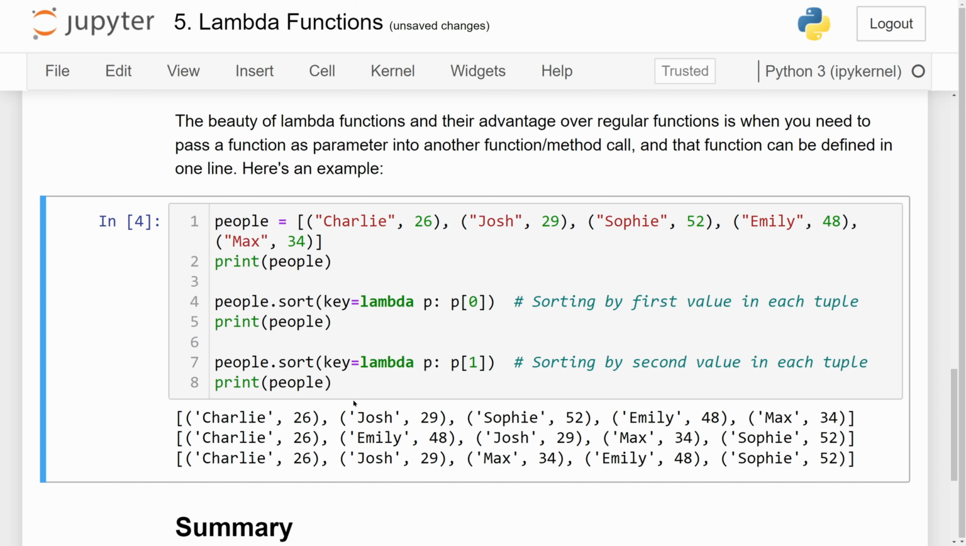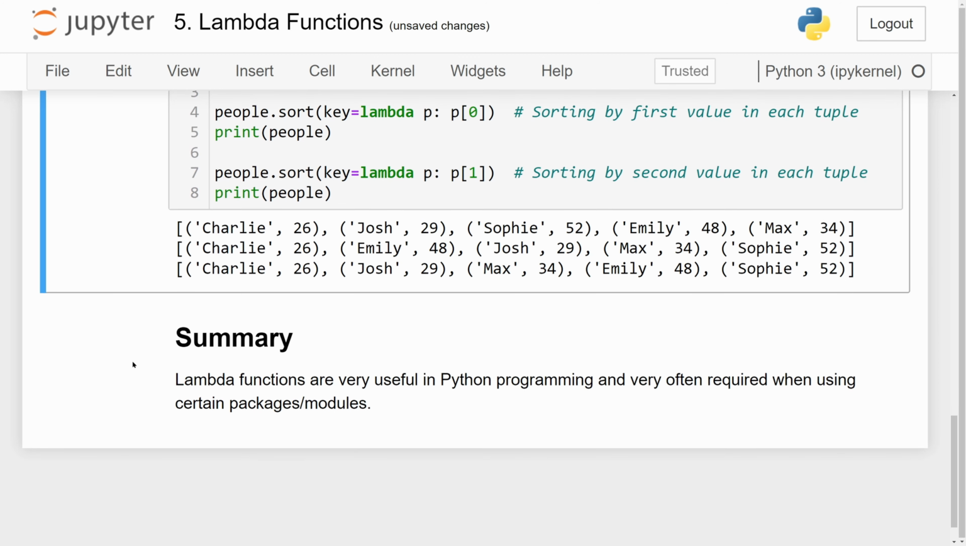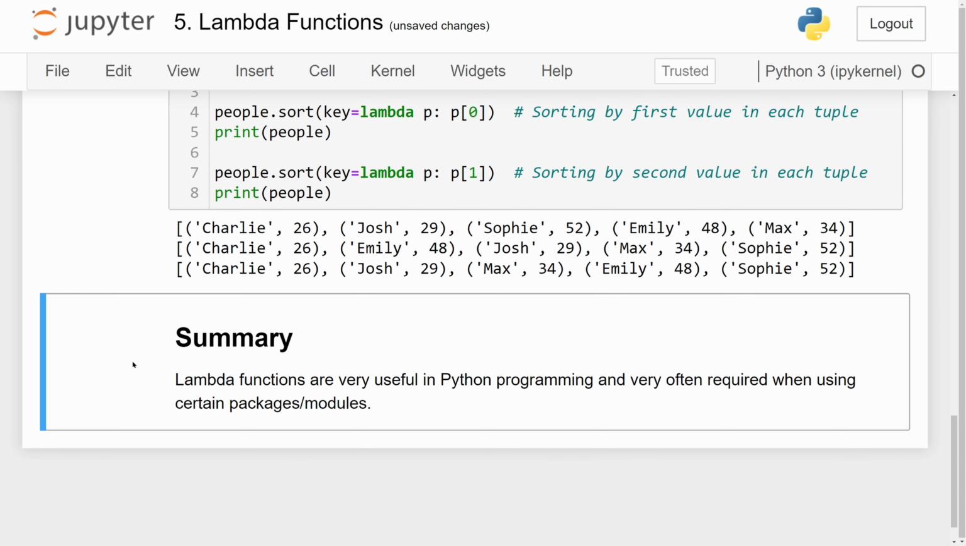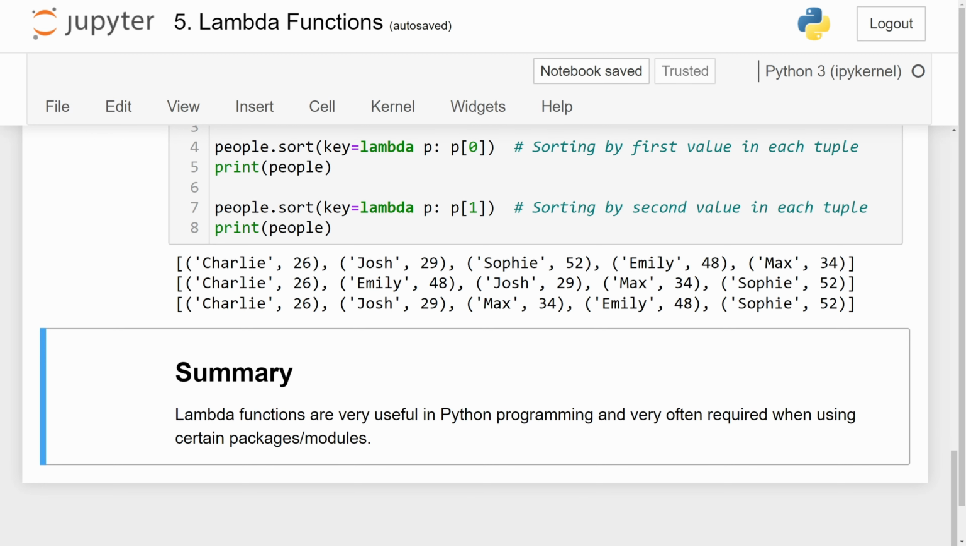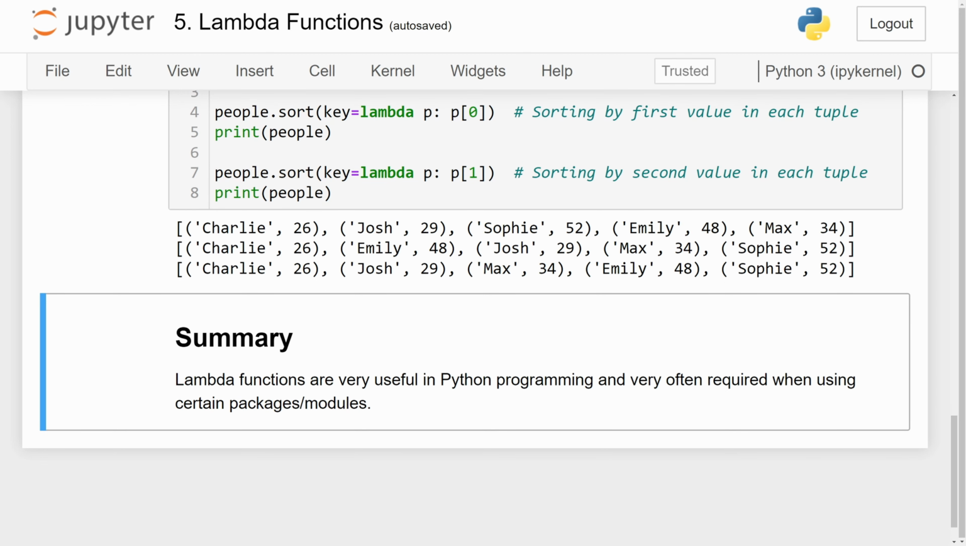And this is just one example of how lambda functions can be used like this. We don't even have to assign it to a variable. We can just use this as an expression, as a parameter, or as an argument passed into a function or a method call. So lambda functions are very useful in Python programming, and they often are required when using certain packages and modules because you need to pass an expression as an argument into function or method calls.